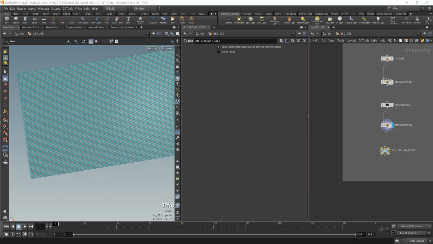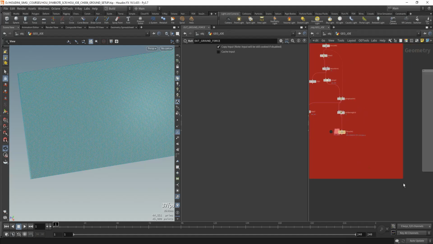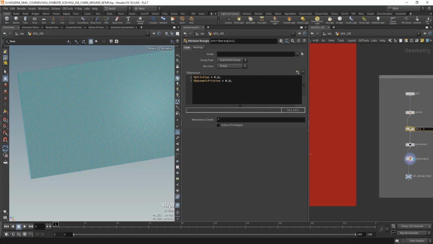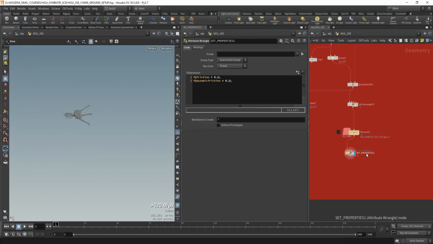So yeah, we're also going to do the properties of our creature. So I'm going to copy this wrangle with the properties. I'm going to name it first, set properties, and set the properties here. The properties of our creature are going to be really specific because this is the result of testing and many iterations. I'm going to leave the dynamic friction 0.2 and the friction to 0.2 also.